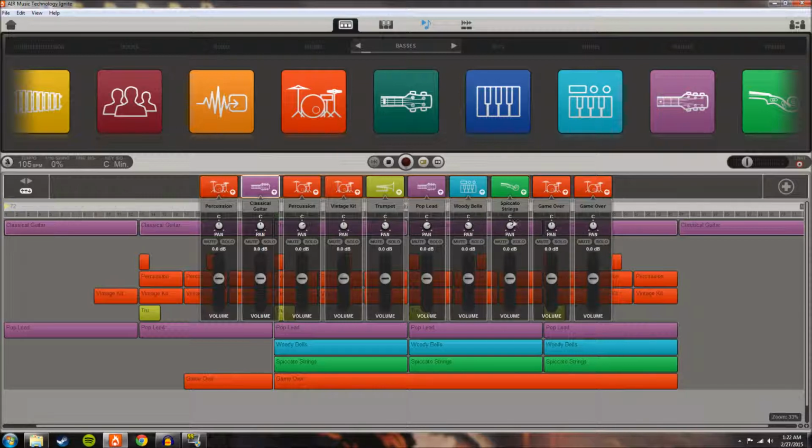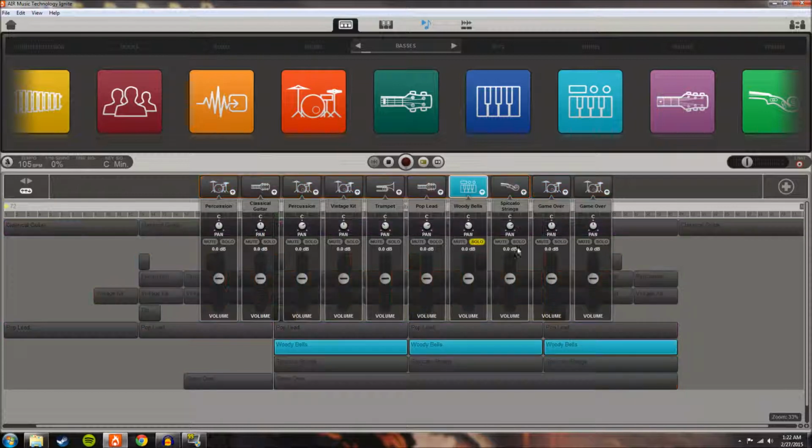Also, we have the woody bells and the spiccato strings. Now, if we listen to these independently, you definitely get a little bit more of the Asian Eastern influence on top of the already established Western sound. So let's give it a listen. So sort of a watery, interesting tone there that takes you out of that completely Western feel.